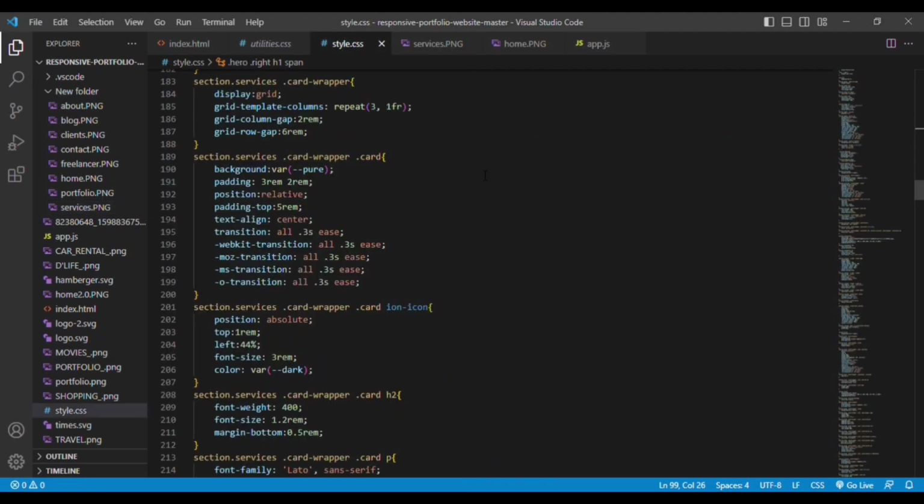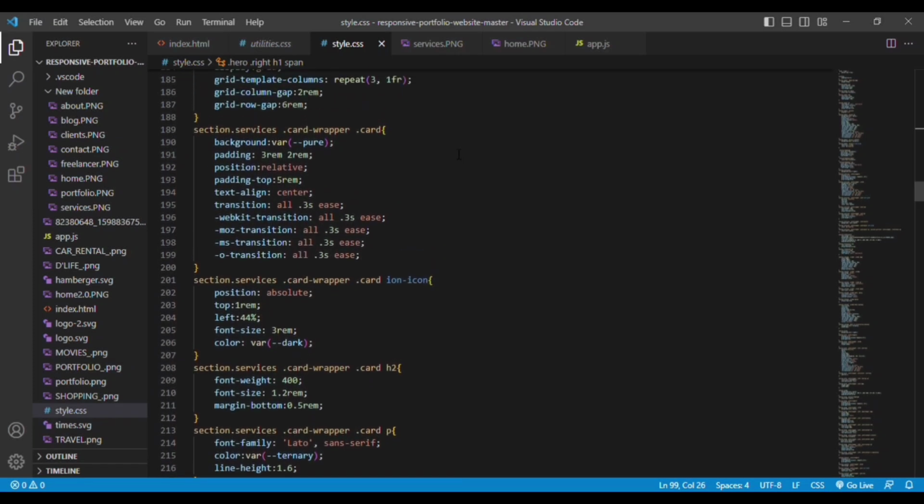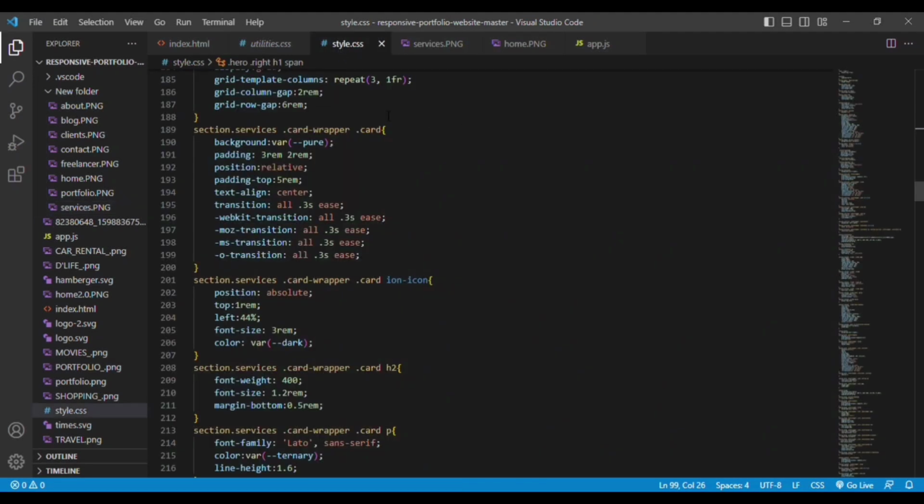Grid, this is how you use a grid element. And you can mention the grid column gap is 2rem, grid row gap is 6rem. Column gap is nothing but the gap between each and every section, and the gap between one row to another row is row gap. You can see grid row gap 6rem.